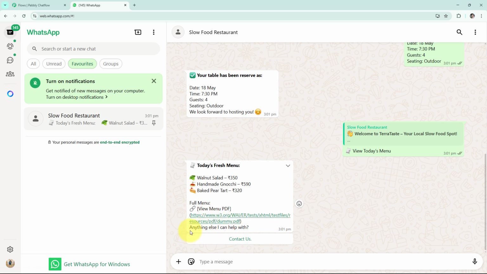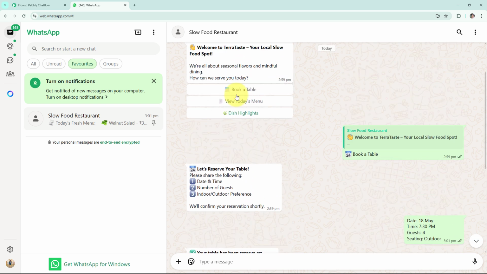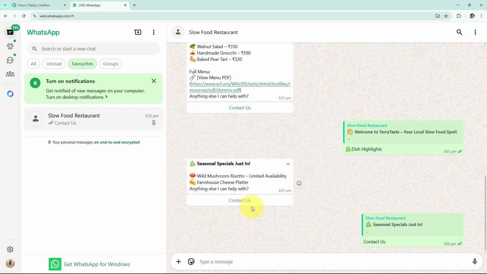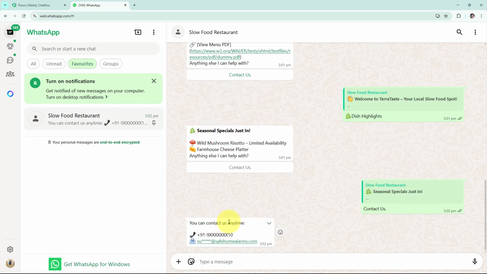And lastly, it asks us anything else I can help with. So I'm going to choose this third option now that says dish highlights. And the chatbot responds with: seasonal specials just in. Wild mushroom risotto, limited availability, farmhouse cheese platter, anything else I can help with. So I'm going to choose contact us. And it responds with: you can contact us anytime on this given number or on this given email address. And this is how our slow food restaurant chatbot works.